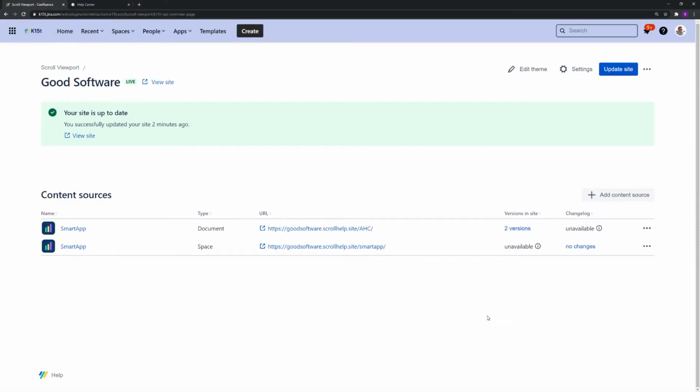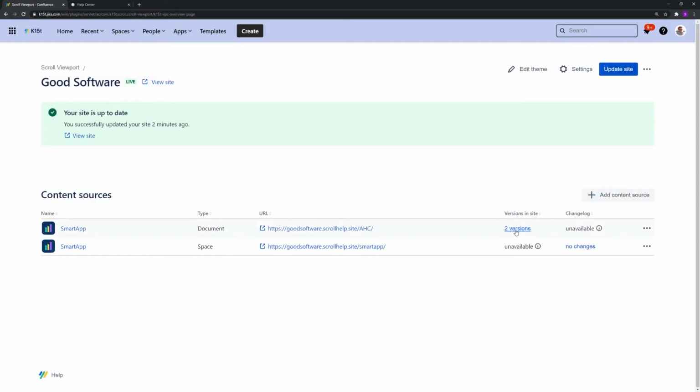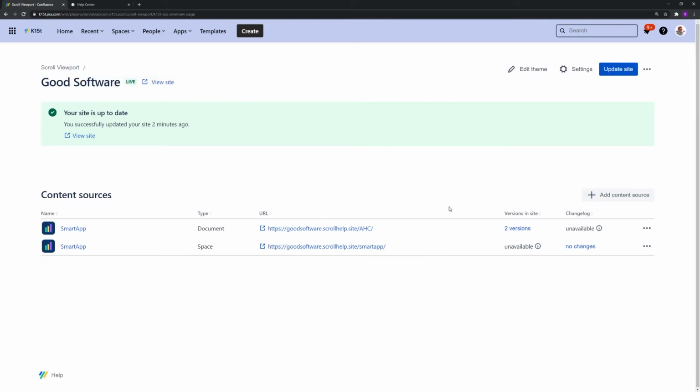But beware, if you go ahead and change, for example, the URL segment, your links will break. As well as if you change the version names of your document, your links will break. To remove that content source again, you can simply click on the menu at the end of the row and click Remove Content Source.